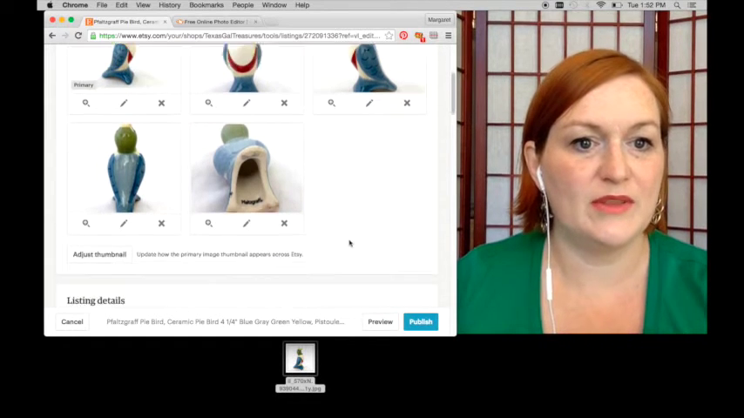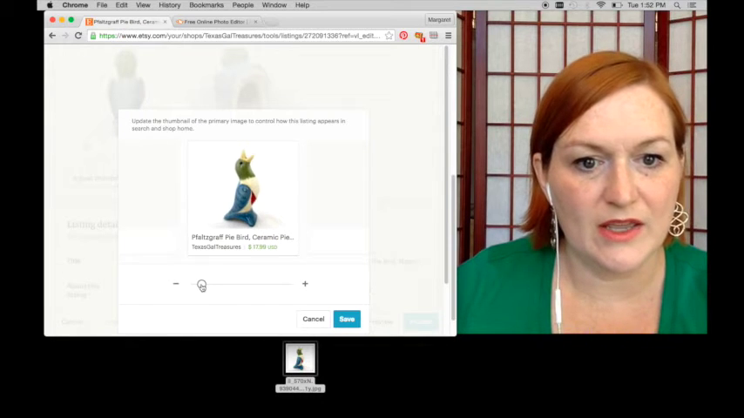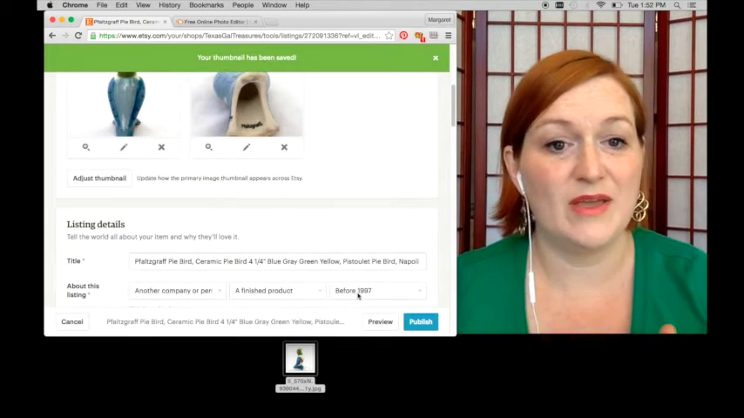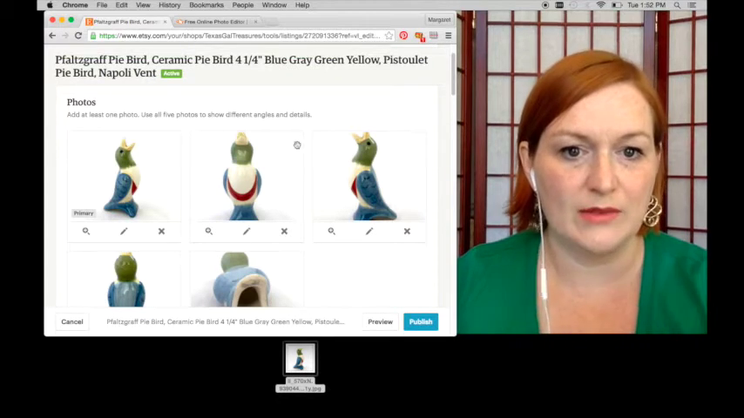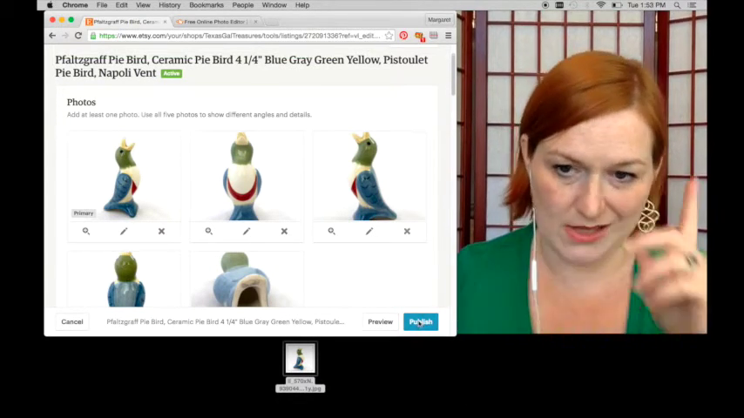So here you see him. He looks pretty good. I'm going to adjust my thumbnail just to make sure. Here's where I can zoom him in and move him around a little bit so he's centered if I want. Maybe I don't want. So as you can see, the rest of them are not fitting into that little thumbnail box, but the reason I don't really go back and mess with them is this.